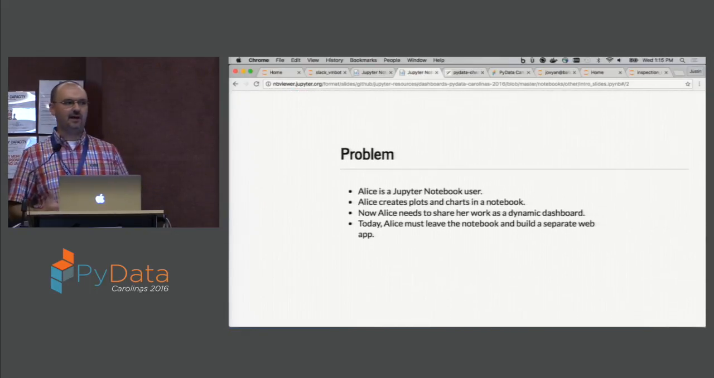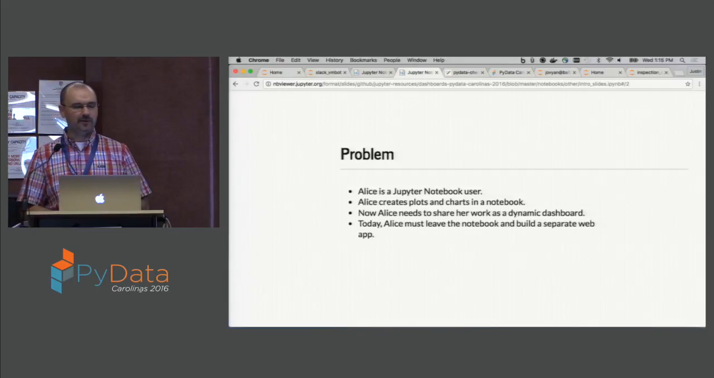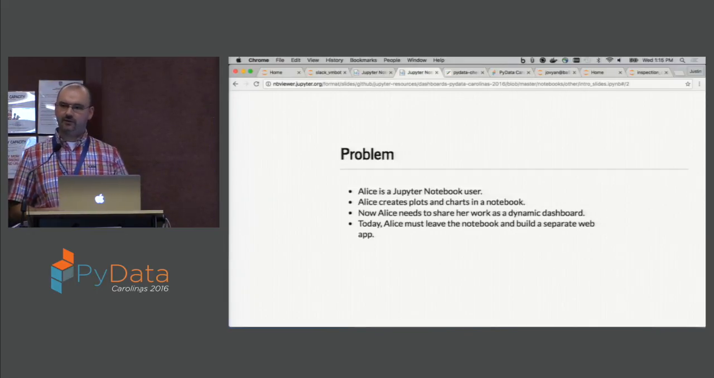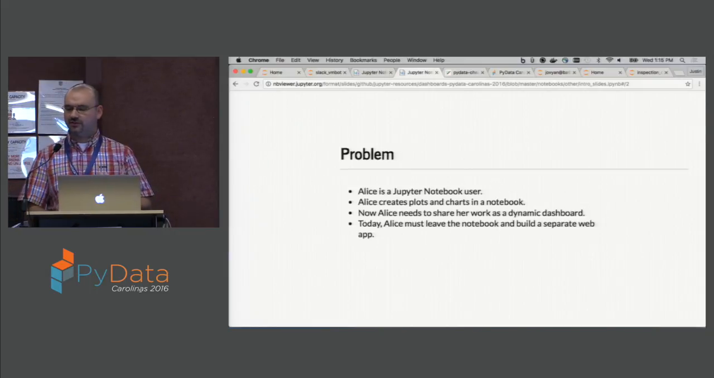So, to set this up, why would I want to do that? It sounds kind of weird, right? My notebook, I'm going to turn it into an app. Why, right? One of the patterns we've seen with data scientists using Jupyter is, Alice, this fictitious Alice, is a Jupyter notebook user. She creates plots, charts, she does some amount of analysis, data munging in a notebook.